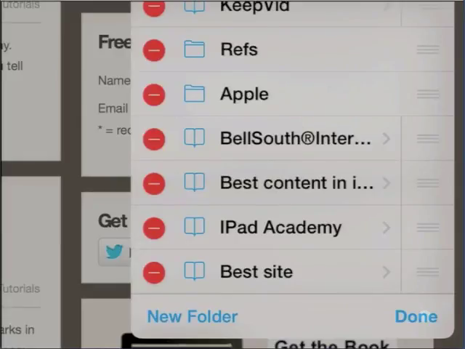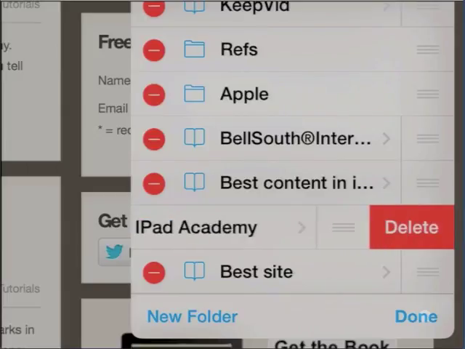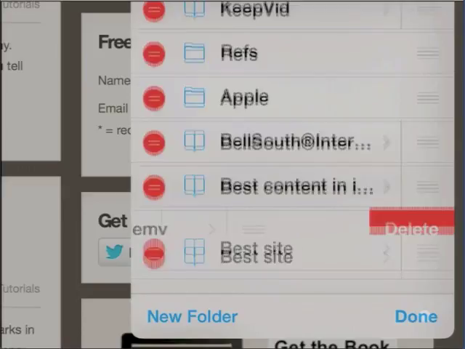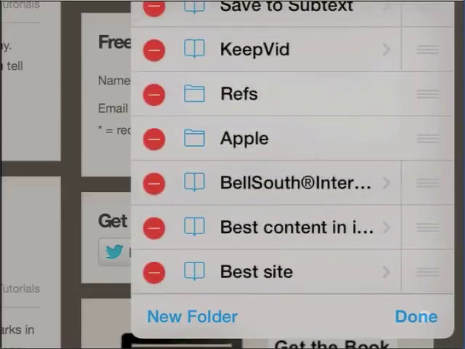And then notice I get red delete buttons next to each of the bookmarks. So I can remove bookmarks from the list this way just by tapping the delete button, and then confirming that I want to delete by tapping delete. This method is useful when you have more than one bookmark that you want to work on. And when I'm finished, just tap done.